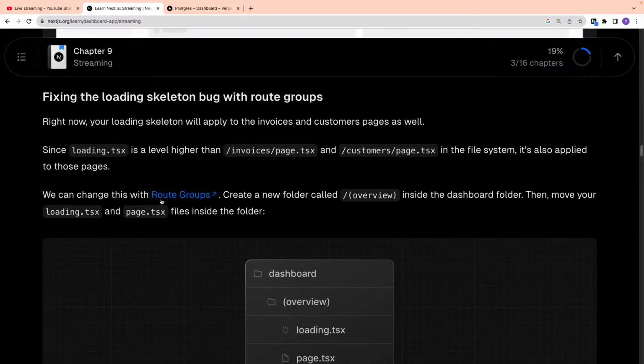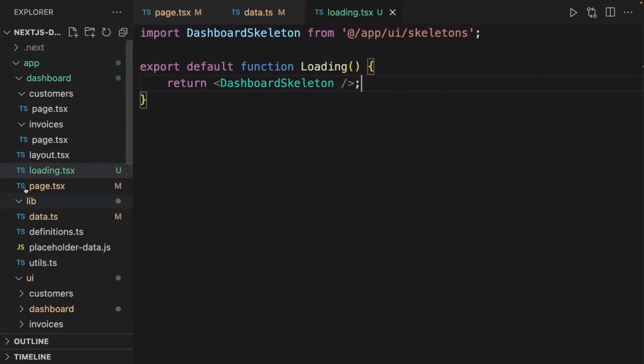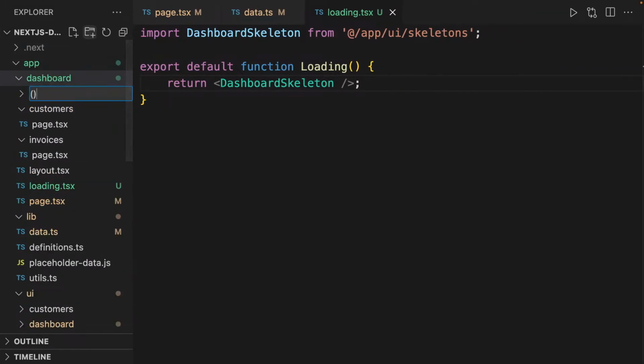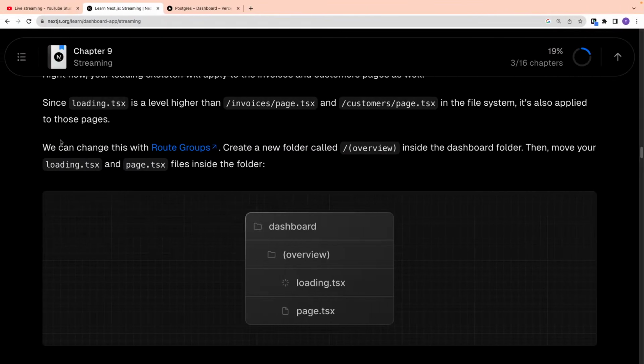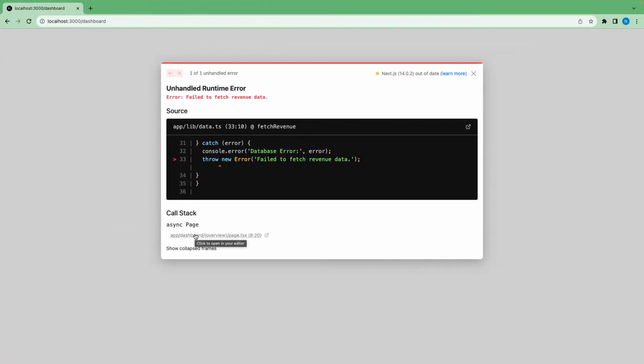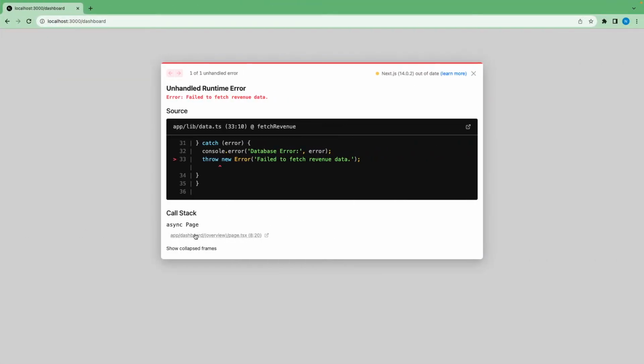Okay, we can change this with route groups. Create a new folder called overview inside dashboard, and move your loading.tsx and page.tsx files inside the folder. Okay, we'll create a folder with the name inside circular brackets. We will name it overview, and we will move our layout. What are they saying? Why this error?